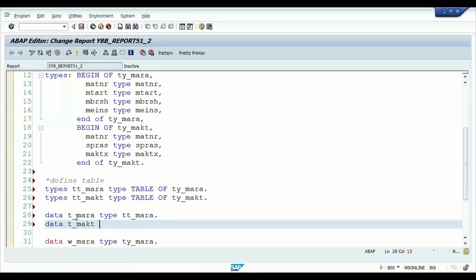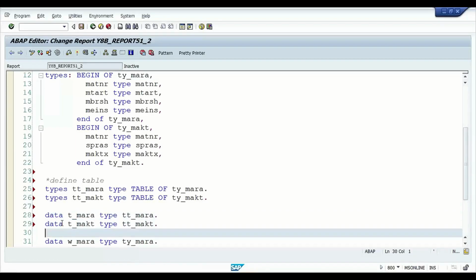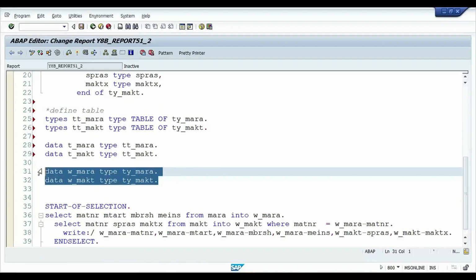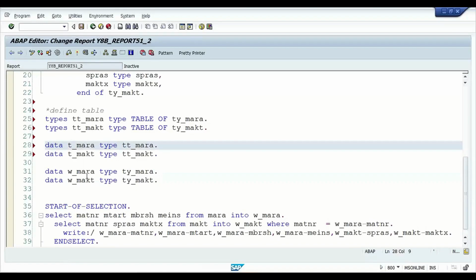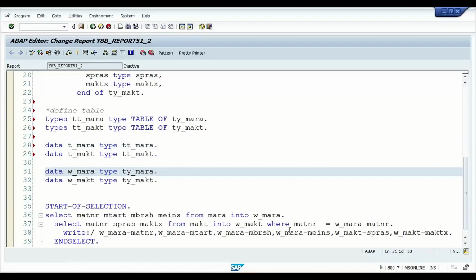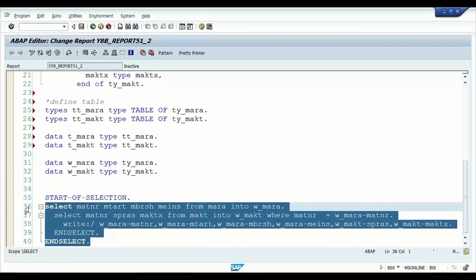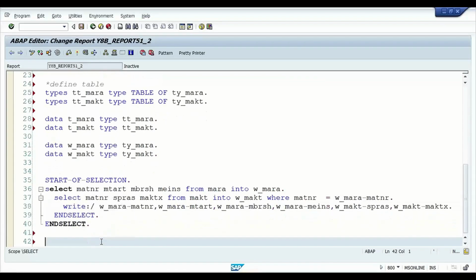And another internal table type TT_MAKT. So I have the internal table for Mara and the internal table for MAKT. Now I have work areas also. Without a work area, we cannot write any program, so a work area is compulsory. Internal table is there, work area is there. Now I am copying whatever is in the start of selection as it is to the end of selection.